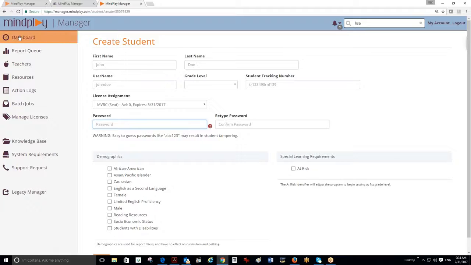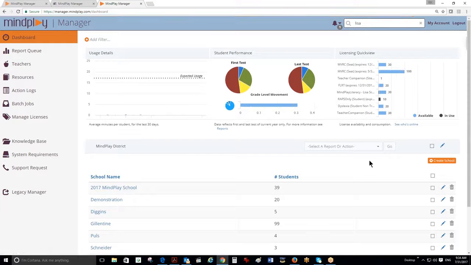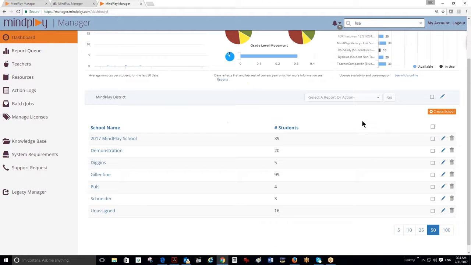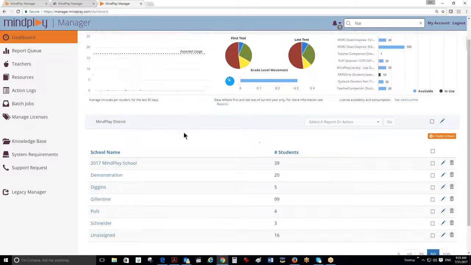Going back to the dashboard, I've created my teacher, my school, my class, my student, and I'm pretty much done. That's really about the basics that you need to know about the system. If you are working with the school and they are ready to add multiple students and multiple classes, be sure to use this batch job menu item here.